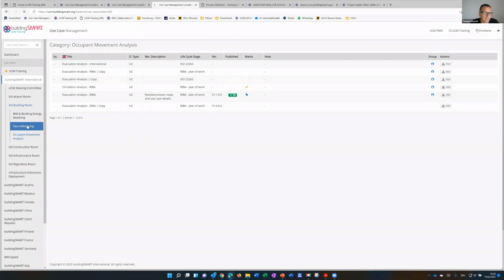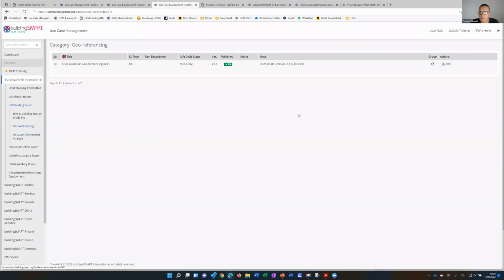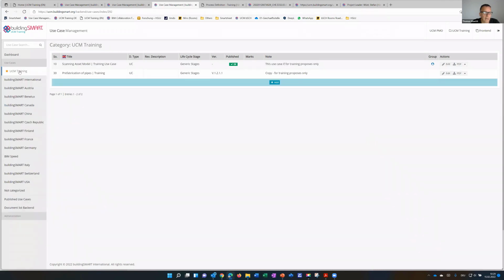We have, for example, here georeferencing. It's also a use case we did once for an existing use case, and we uploaded that to the platform. But now what I'd like to do is really to show you how you can create the use case and how it looks. So first, when you create the use case, you add a use case.